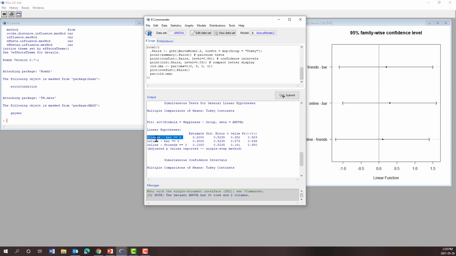For example, a couple who met via friends and a couple who met in a bar, and how they differ in their happiness scores. As you can see, the p-value is bigger than 0.05, so we can conclude that the couples who met through friends and who met in a bar did not differ in their happiness scores.